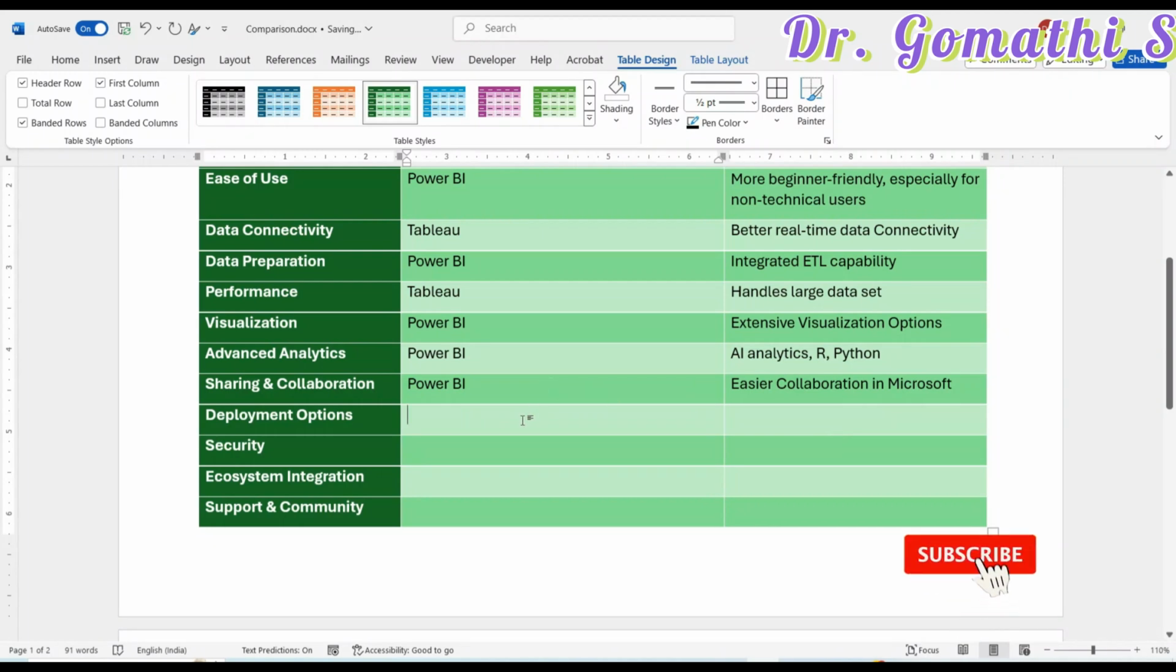Coming to the deployment options, Power BI offers cloud, on-premise and hybrid deployments, and Tableau also provides Online, Tableau Server, Tableau Public and everything. It also supports multi-cloud. So both are equal. I feel it's a tie between these two. Both have better deployment options. Okay, next comes security.